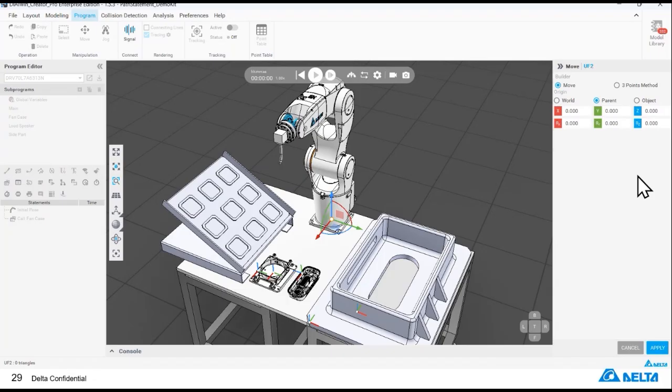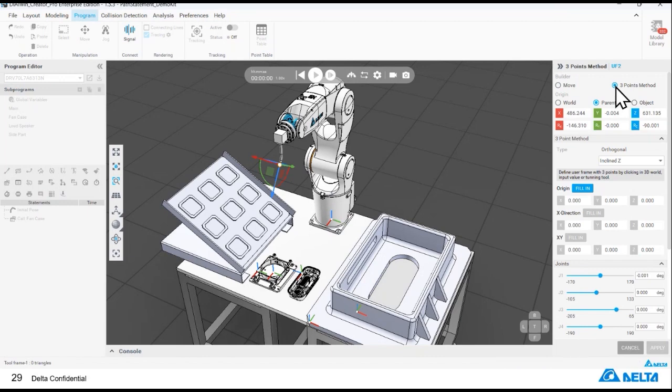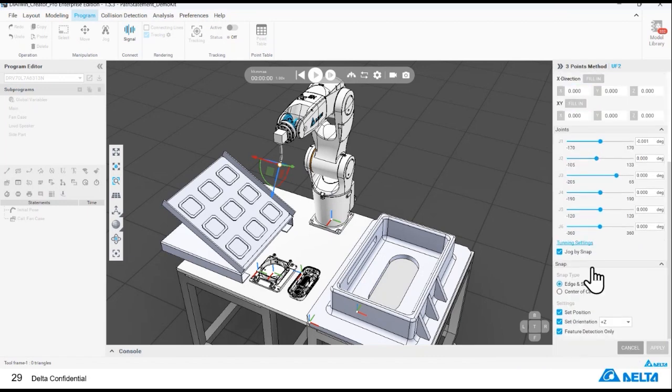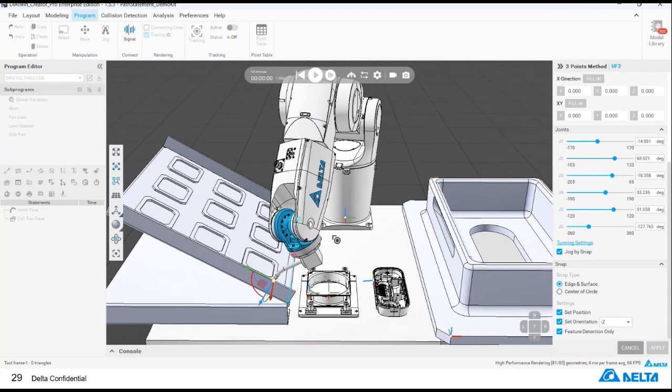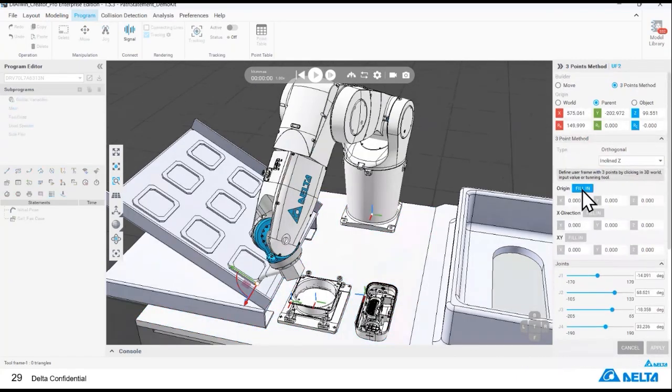When we go into this page, there is a 3-point method. We click it. Now we can use the jog or snap function to create a user frame. For example, we can set the position here. Of course, the Z direction has to be modified here. And now we are going to record this position to the origin.